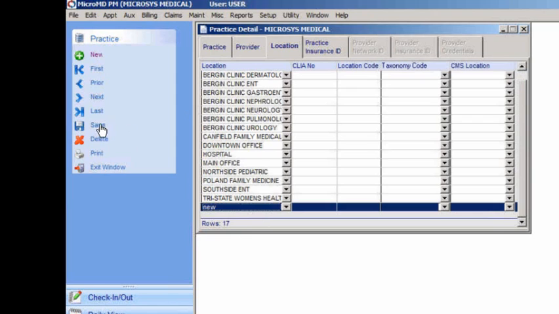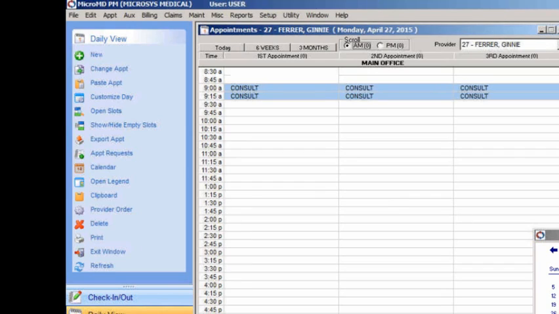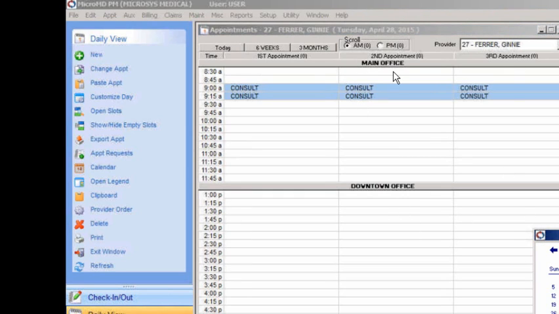That is what makes the location available for you to enter into charges and for you to apply toward your appointment template for scheduling purposes, kind of like we see here where we have main office and then we split the location with downtown. We could have triple split in the location if that was appropriate for your schedule.